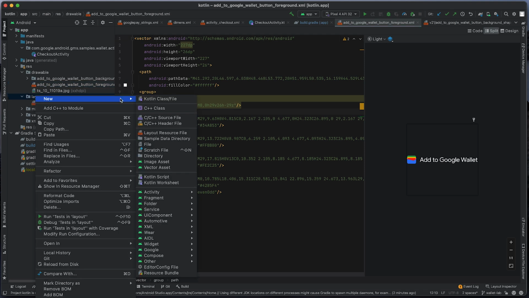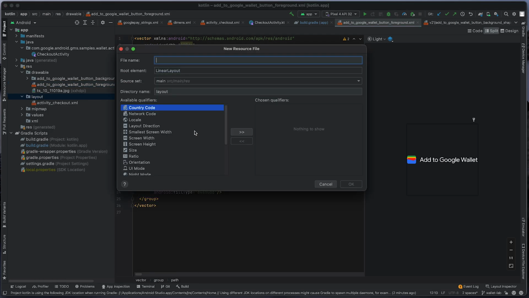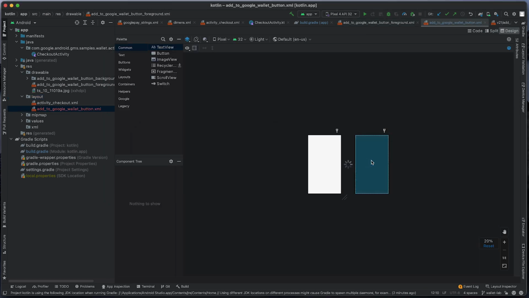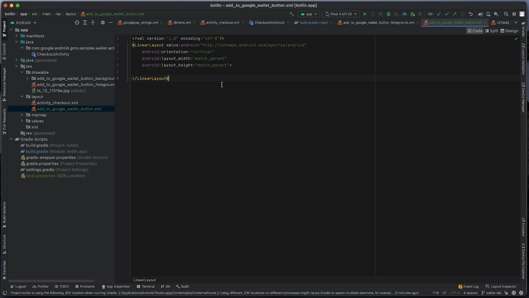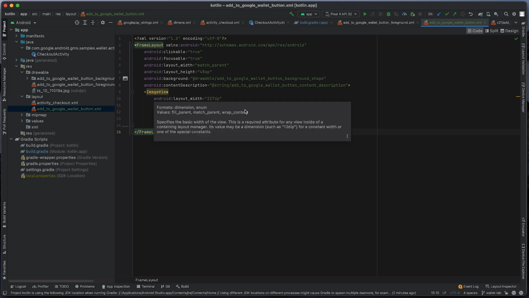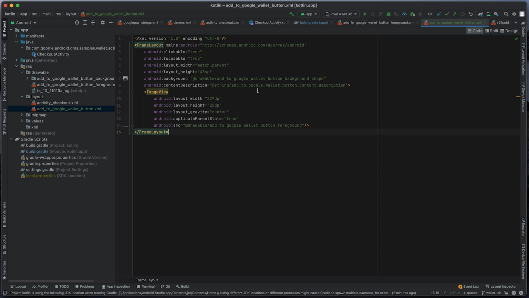So right click on Layout, New Layout Resource File, and let's give it a descriptive name like Add to Google Wallet button. Click on OK. Go back to the code window and paste the contents that you just copied. Now again, we have two elements. One of them is the image view that contains the SVG content of the Add to Google Wallet button file, the SVG file that you just loaded.